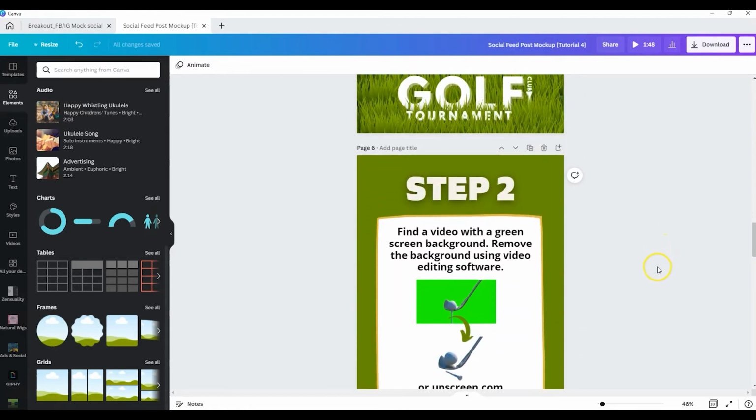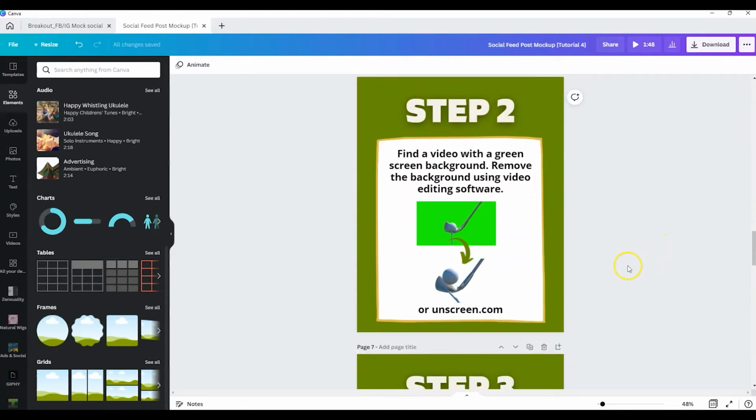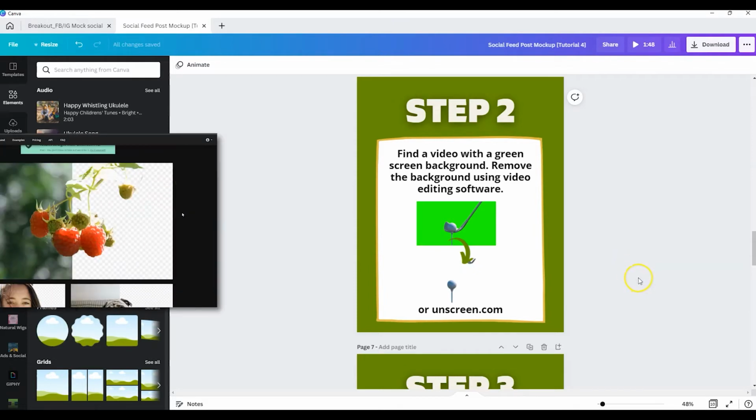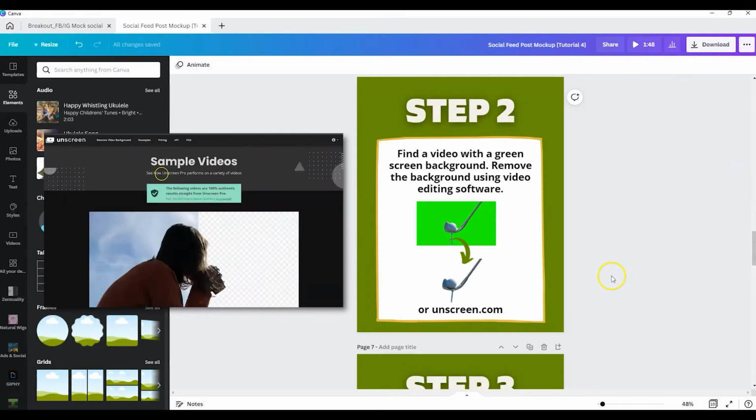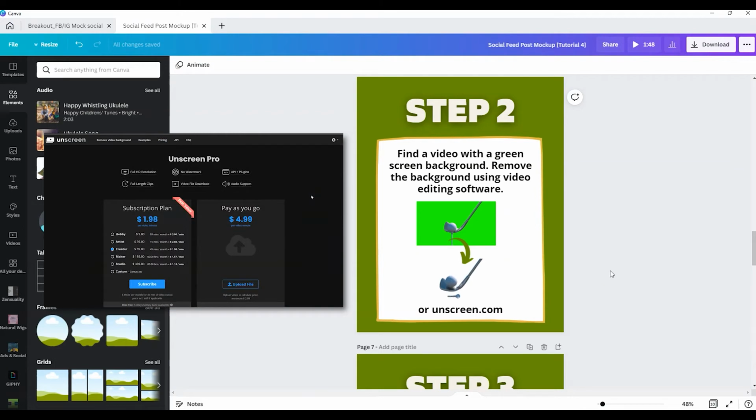Step 2, you're going to find a video with a green screen background. Remove the background using video editing software. I use Premiere Pro or unscreen.com. Not going to go into unscreen.com. You can literally go to unscreen.com or check out my last tutorial. I do go over it.